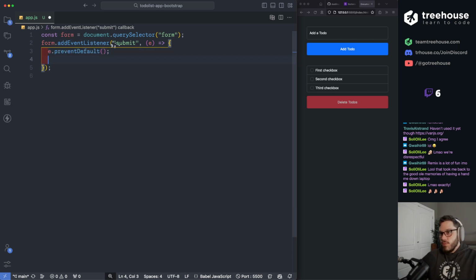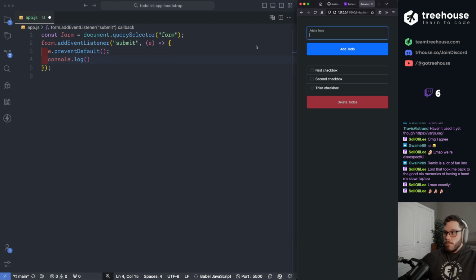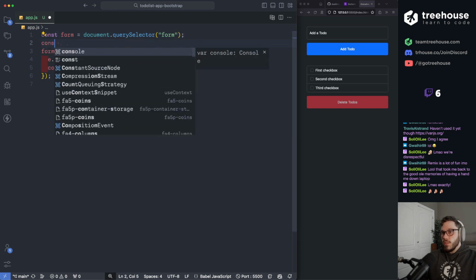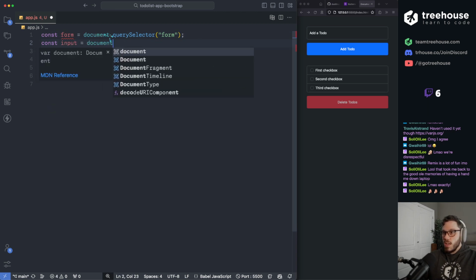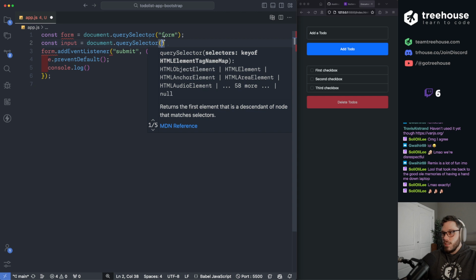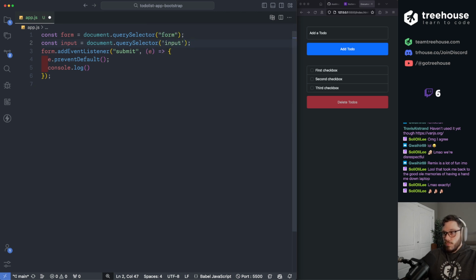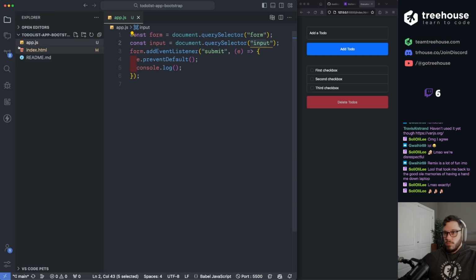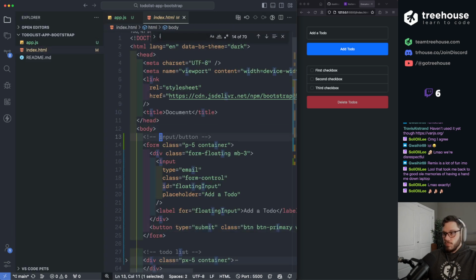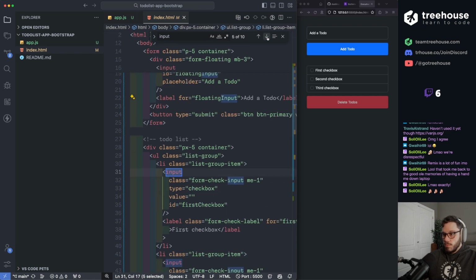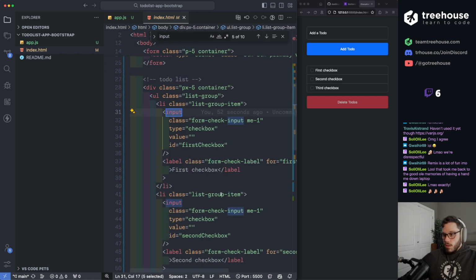I guess for now, let's see if we can console.log whatever's in our input field. So let's get a reference to our input field. Say const input equals document.querySelector input. And I think that's our only input, so we should be fine doing this. Let's make sure. Input, input, input, input. Oh, nope. Looks like we have some inputs here.